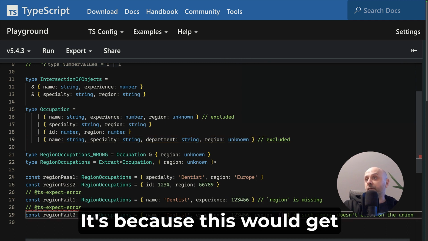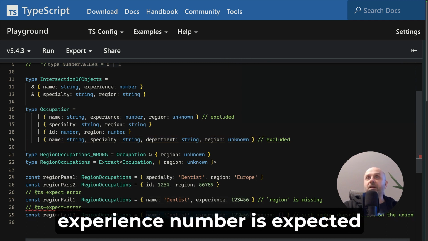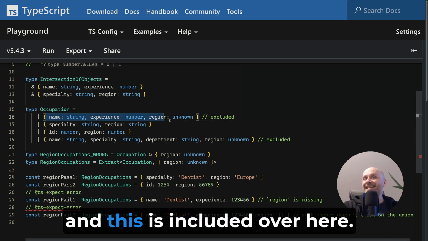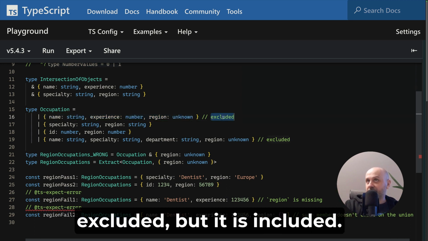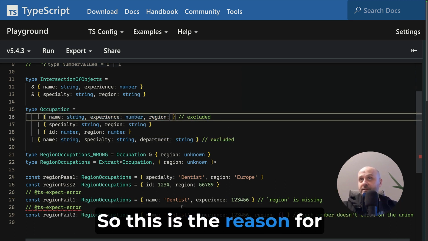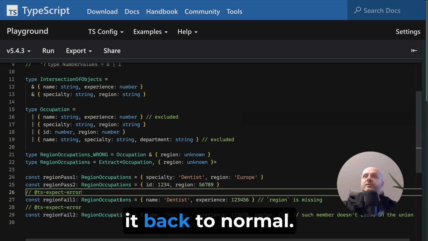It's because this would get included, because name string, experience number is expected, and this is included over here. So we were expecting it would be excluded, but it is included. So this is the reason for the error over here. So let's just bring it back to normal.